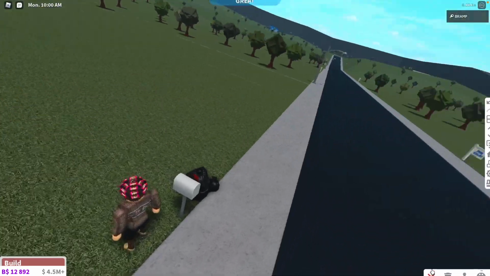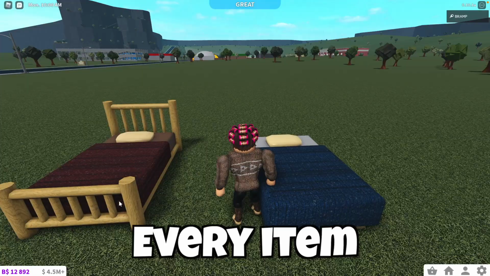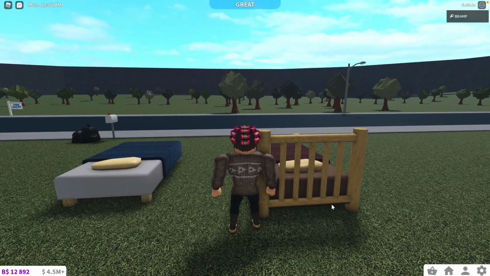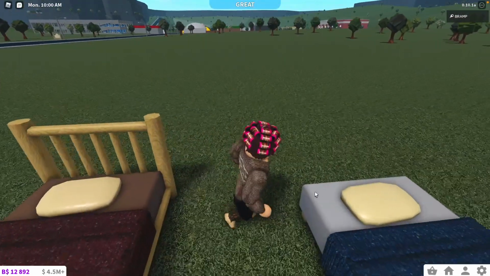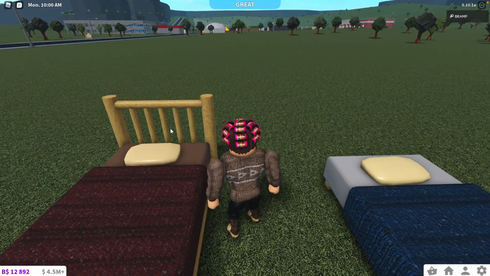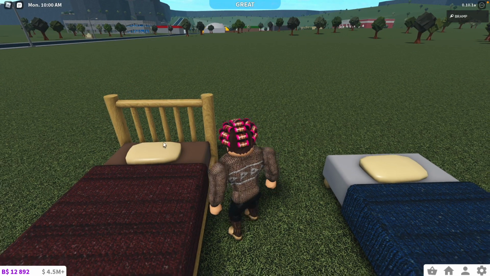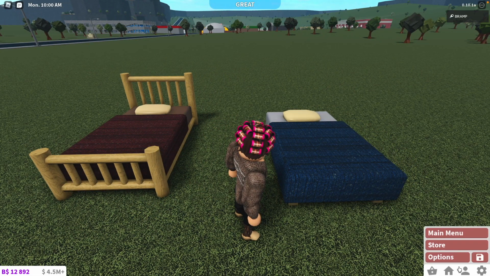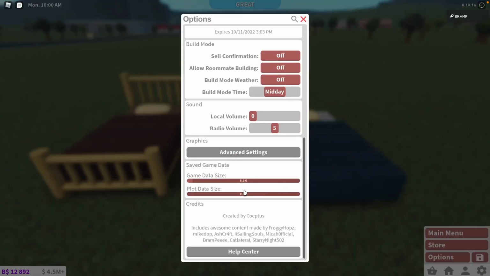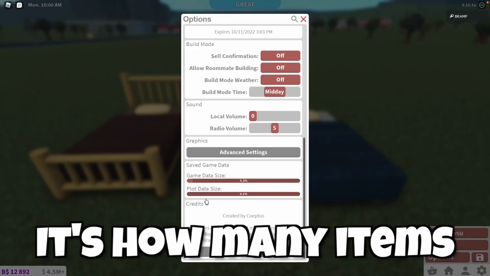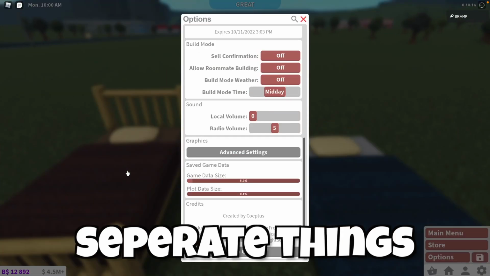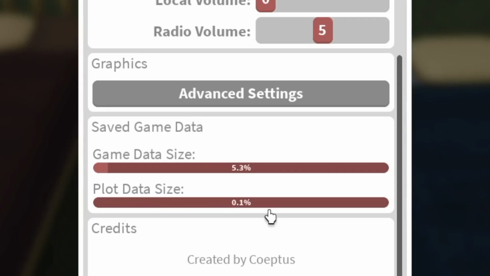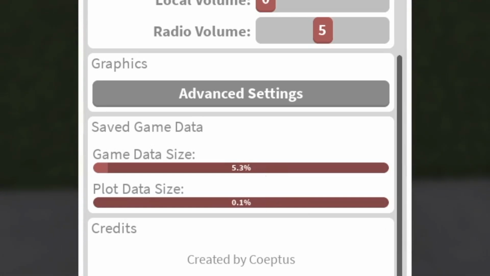So that means that if you are building, every item that you place has a certain amount of plot data to it. That's how much you can have on your plot, and every item, depending on how many pieces it has, will add to your plot data value. So it's not how much an item costs, it's not if it's Bloxburg bucks or not, it's how many items you place and how many separate things are linked to that item. So plot data size, I'm still at 0.1%. You can actually place a lot on there.